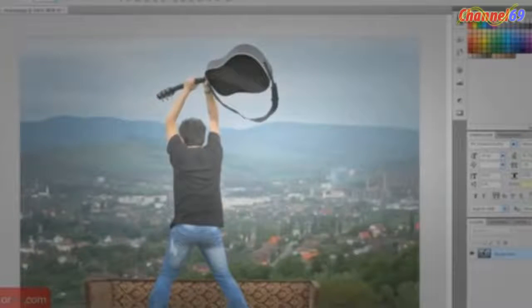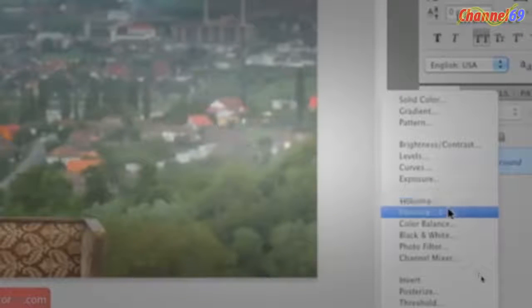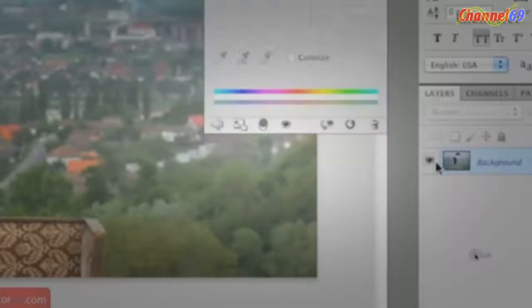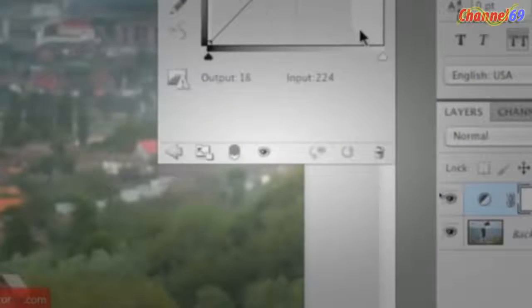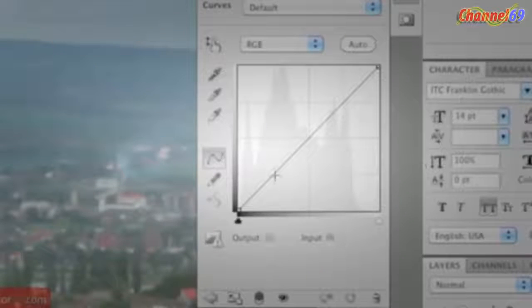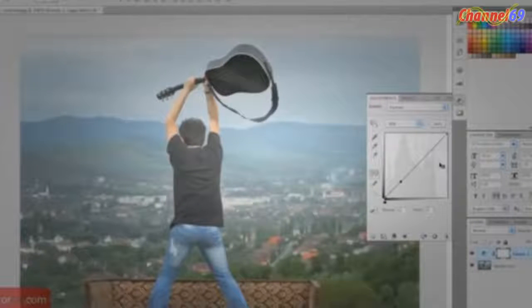At the bottom of your layers palette, there should be a button for adding an image adjustment layer. We're going to add our first image adjustment layer, called curves. What we're doing here is playing a little bit with the contrast. For vintage images, I like to see the darkest points as dark as possible and the lightest points as light as possible.